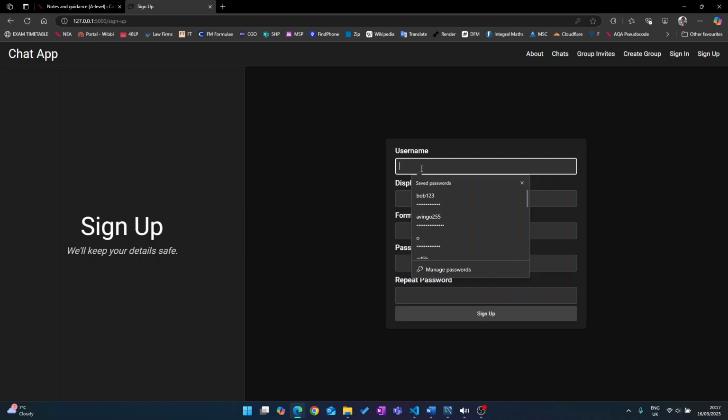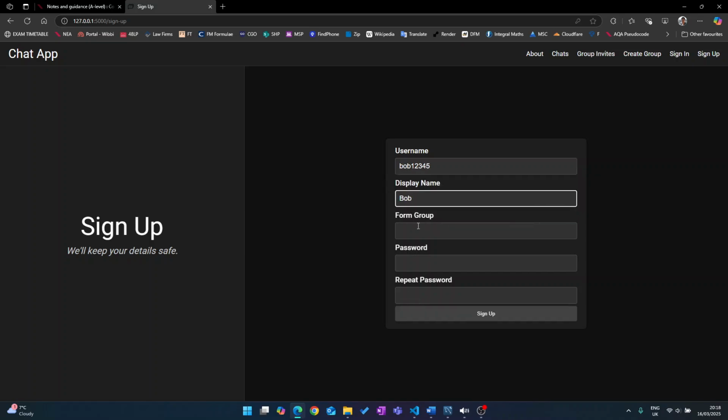So the first test is going to be to sign up using a new unique username, display name, valid class name, and valid password. So let's just write some stuff in. Call him Bob. Gonna have valid class name.